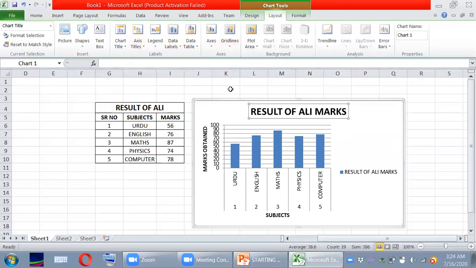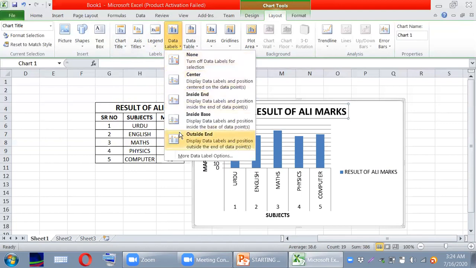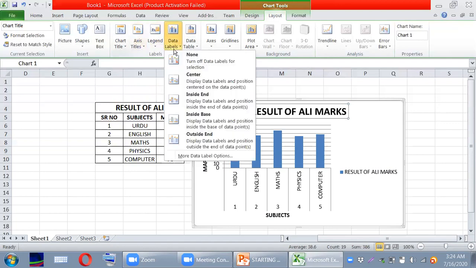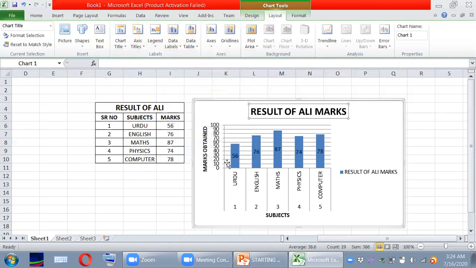Similarly, we can have different options for data labels. Let's see what this is. Right now there is no label on the data. Let's select center. By selecting the center, you can see the data labels appear. The actual marks in Urdu is 56. So now it is showing these marks.